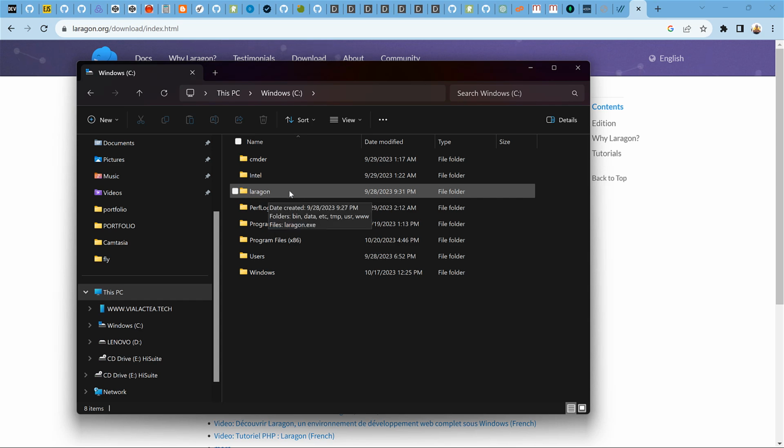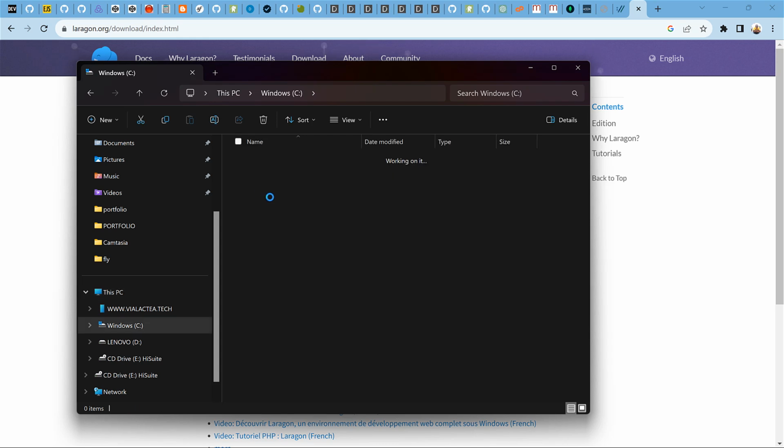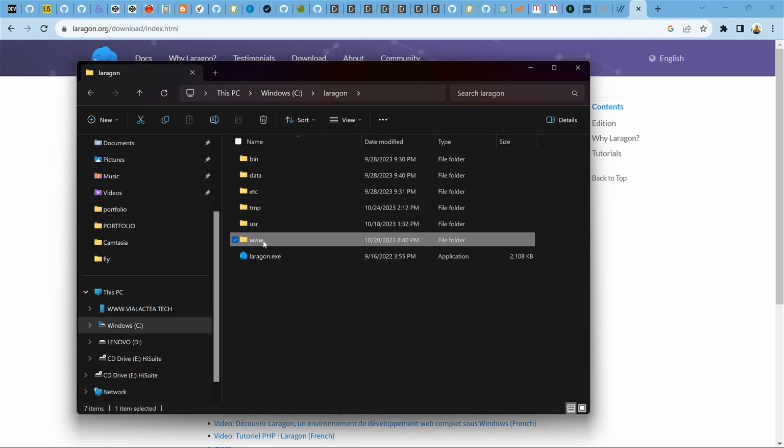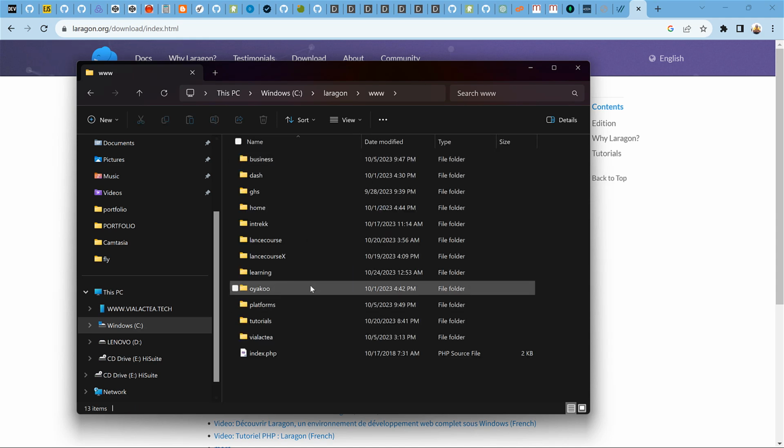The same thing with WAMP. If you have WAMP or LAMP or XAMPP, they will usually have a folder on your local drive C, and once you open that folder, you will have a folder called either www or local web. I think it is either www or public, something similar, where you can now put your project.